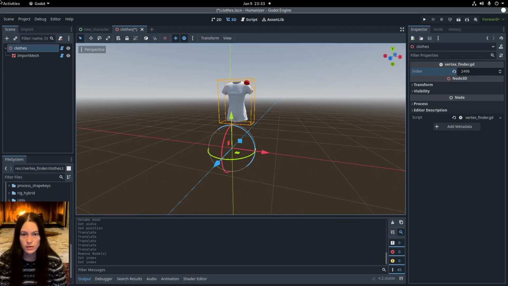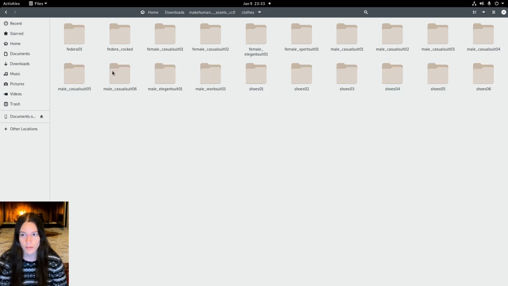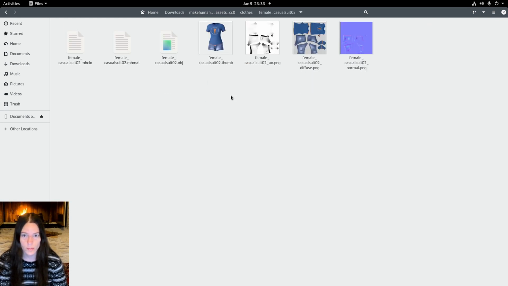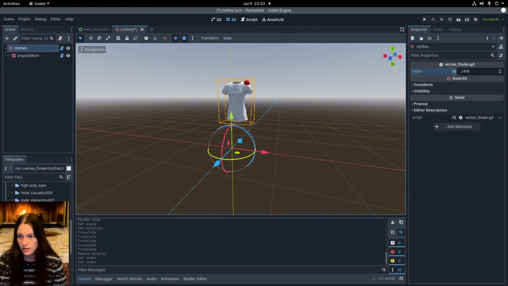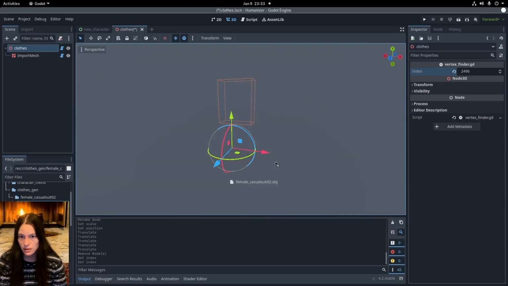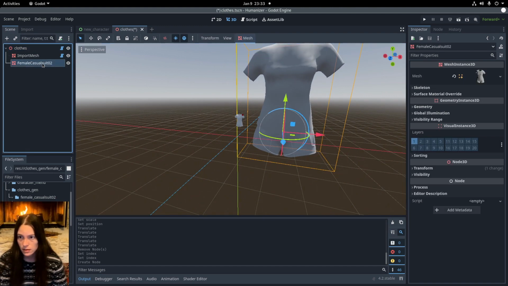So the Make Human System Assets download does come with the OBJ files for the base mesh of the clothing. So if I add the OBJ to the scene, and I'll go ahead and rename it.